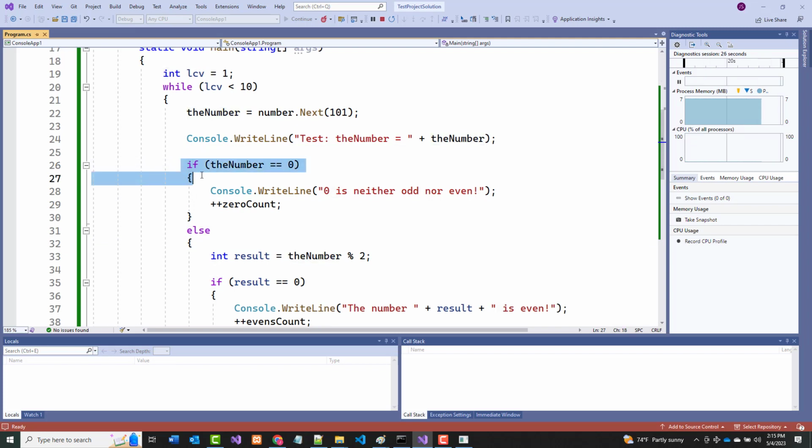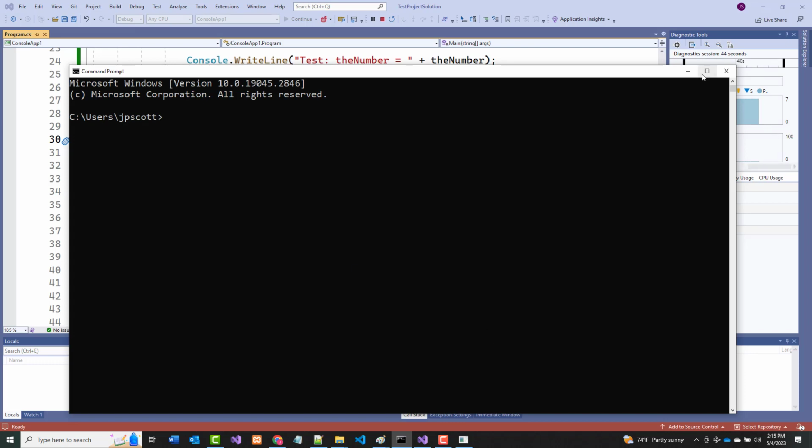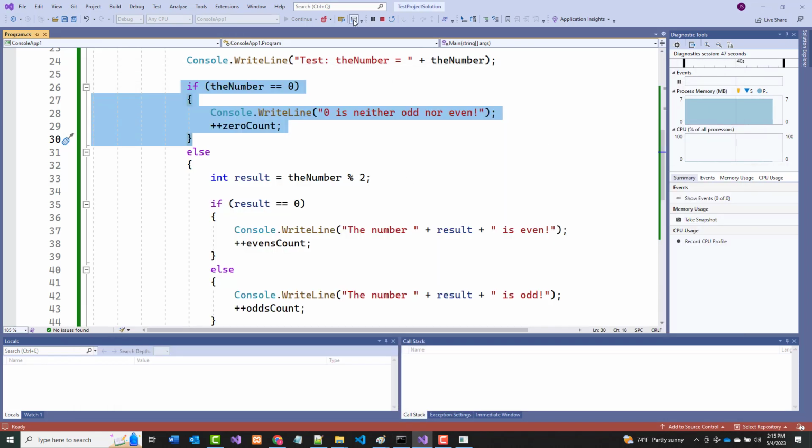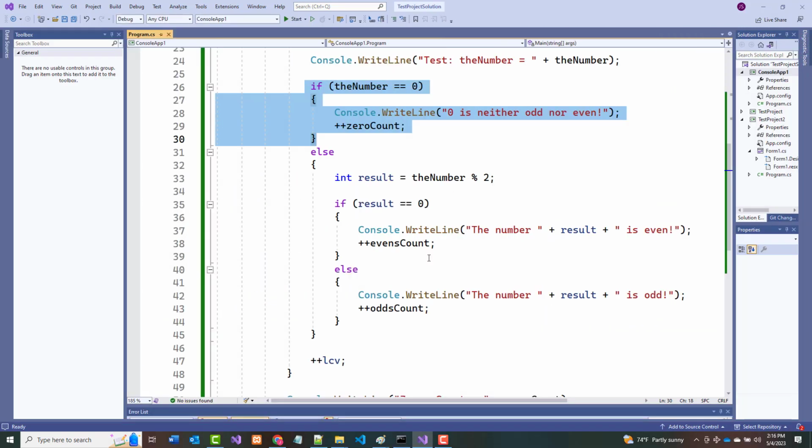I should never be hitting this. All right. So if the number isn't 0, then result equals the number modulo 2. If the result is 0, it's even, otherwise it's odd. Let's run this again. That's odd, that's odd, that's odd, that's odd, that's odd, that's even, that's even. Okay, so it's giving me the right results.